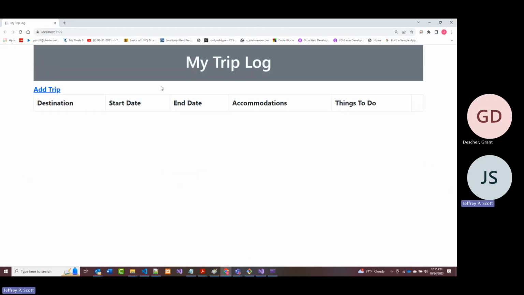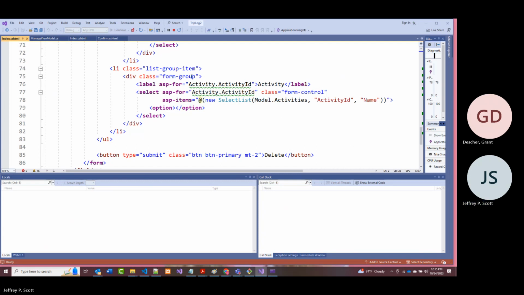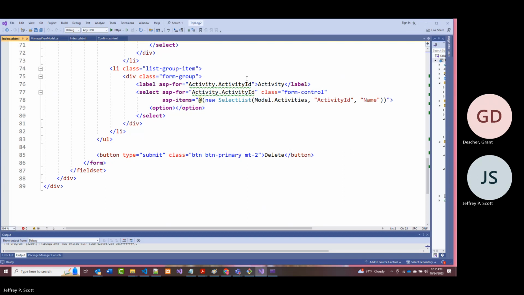And it comes up with the empty list. But again, when you go to add trip, that's where there's the problem. We have nothing in there. And when I click add trip, of course, it's looking for that add one, which we're going to create right now. So what's left to create is not at all astronomical. All right. But what we need to do is we need to add these two files, those being add1 and add2.